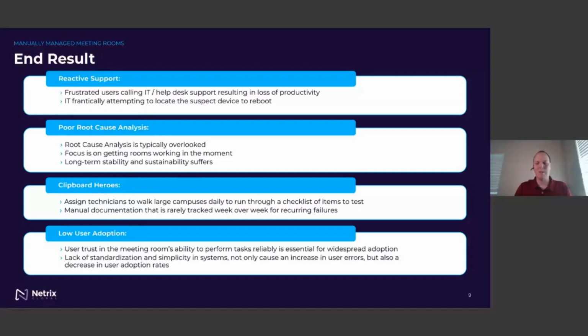Many of these issues will lead to poor root cause analysis because the focus then becomes so much on getting the meeting room active at that point in time when it's needed. And as we're taken away from our other responsibilities, it eliminates the time frame available to go through proper root cause analysis, which can lead to more and more problems being present over time. That causes, once again, long-term stability issues, and the sustainability of the rooms does suffer.